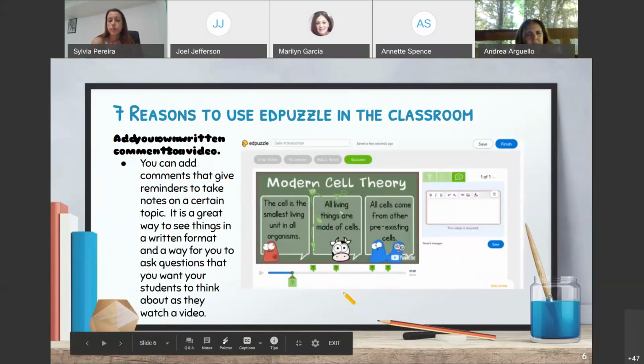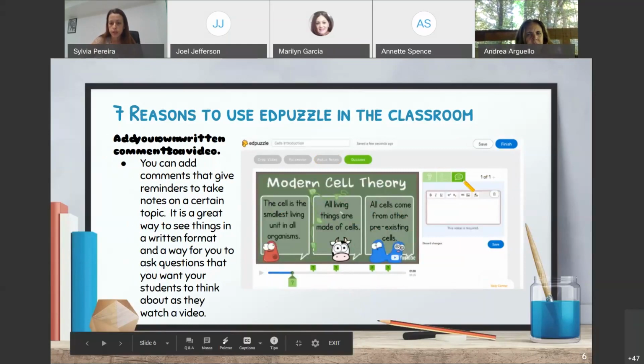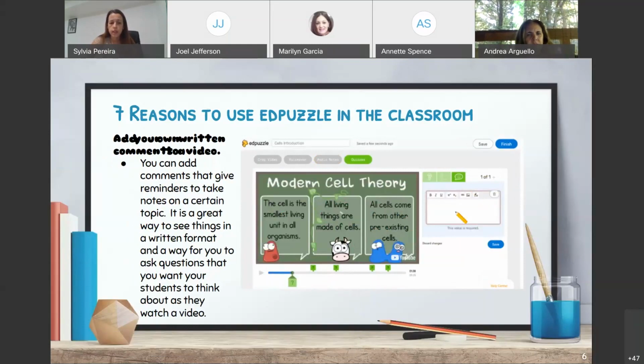Another option is that you can also write comments. So for your older students, you can add written comments on there if you want to. It's also a great way to see things in a written format if your student is more of a visual learner and likes to see things written out for them, or you can even ask a question about what your students think about the video. So that's another option instead of the voice.